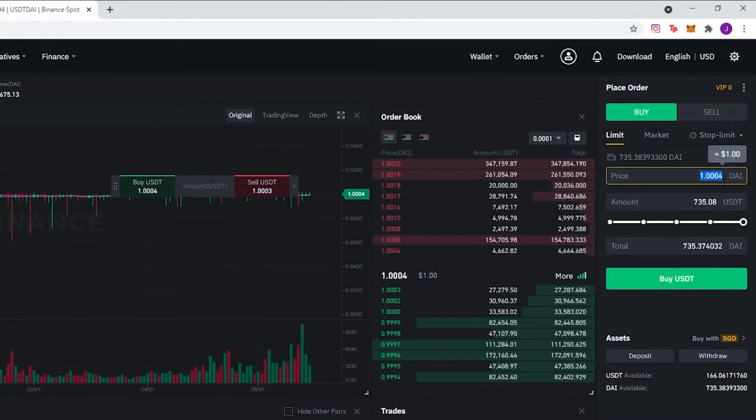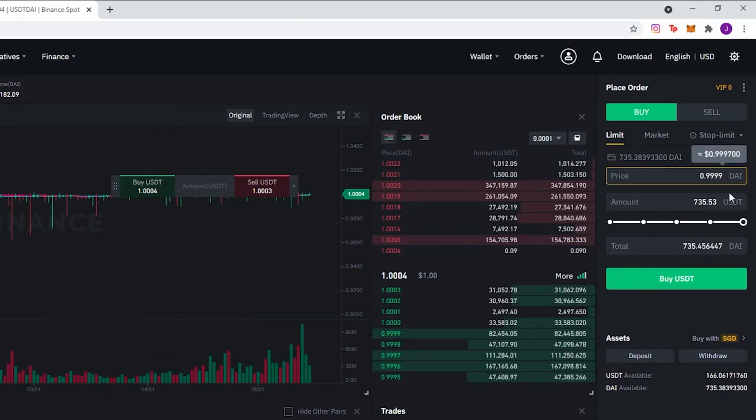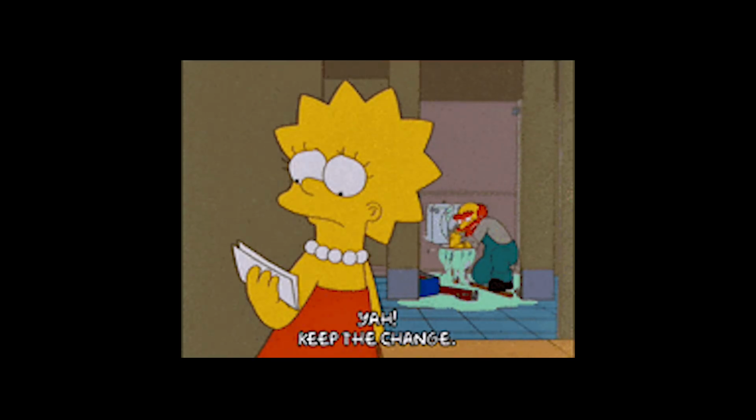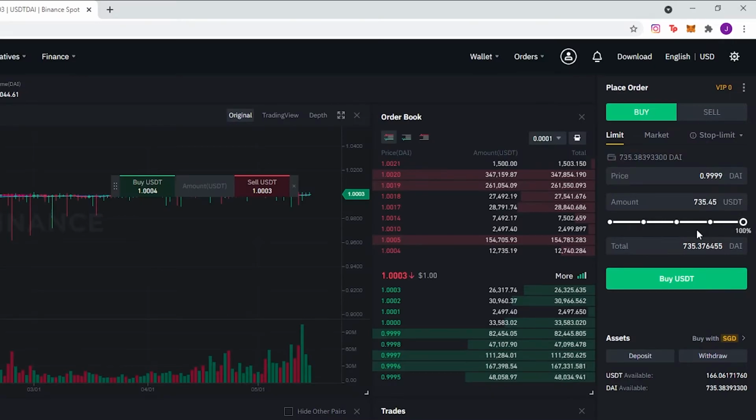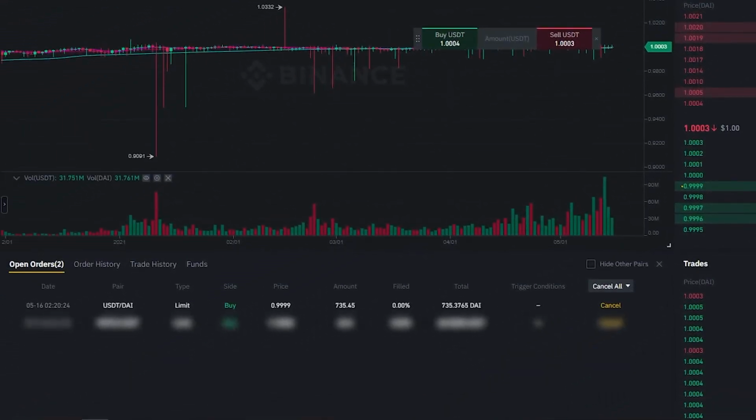Once you are on this page, buying USDT with DAI is very straightforward. Just set the price you want and the amount of DAI, and then click Buy to submit your order. I suggest that you set the price at 1 or slightly below 1 so that you don't get yourself shortchanged. For example, you can see that I will get around 0.08 more USDT if I set the price at 0.9999. Once you are ready, click on Buy USDT and wait for your order to be fulfilled.